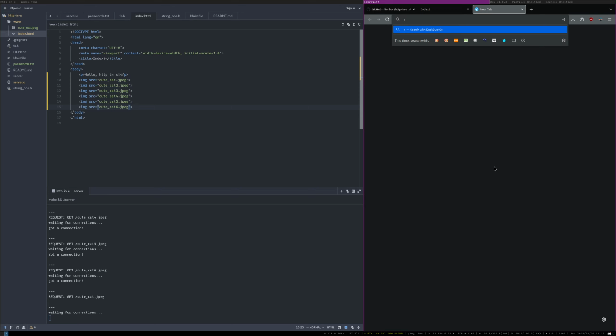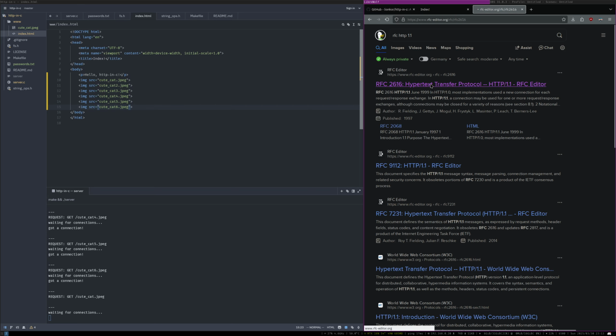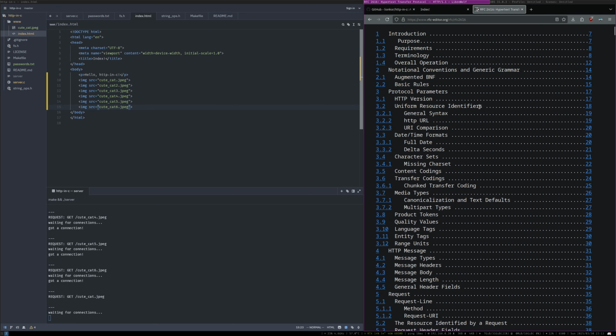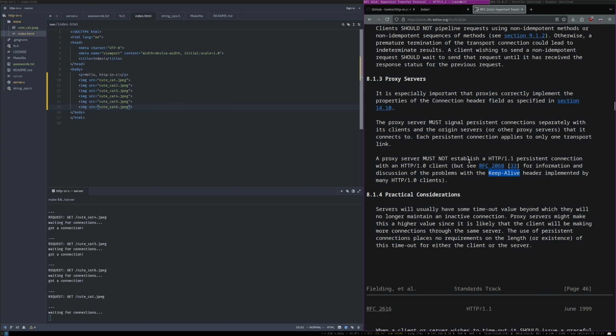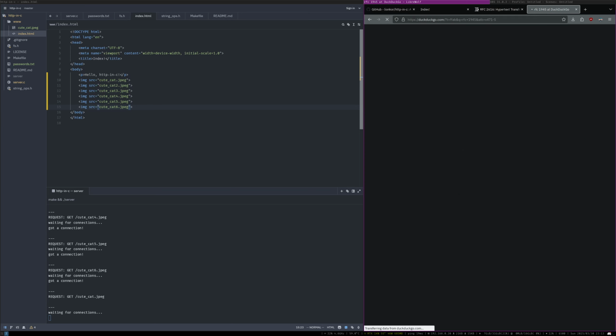I don't know the RFC number for HTTP 1.1. Gotta be honest, it's 2616. Wonderful. So here we have the keep alive. And let's see if maybe it might be RFC 1945 that does that.